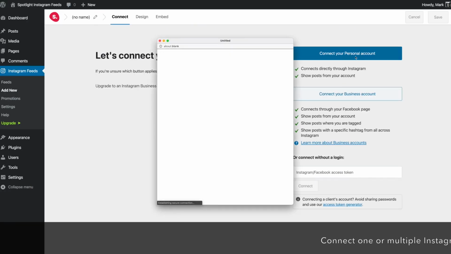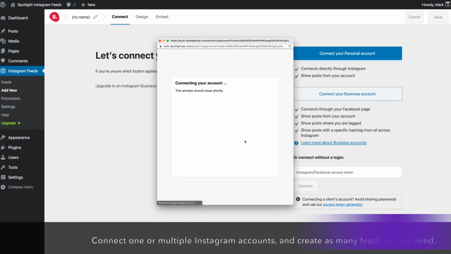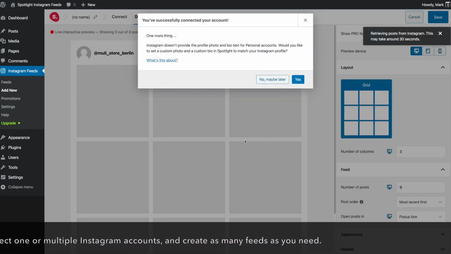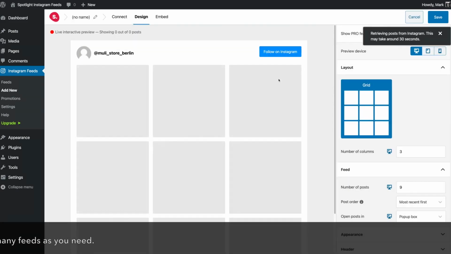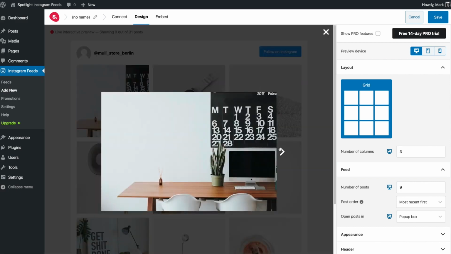Up next on our number 3 spot is Spotlight Social Feeds. If you run a personal blog or a portfolio, embedding your Instagram feed in WordPress can be a smart move. You can use your feed to show visitors a bit of who you are, or to share some of your best work. Spotlight Social Feeds lets you display your feed using multiple styles.